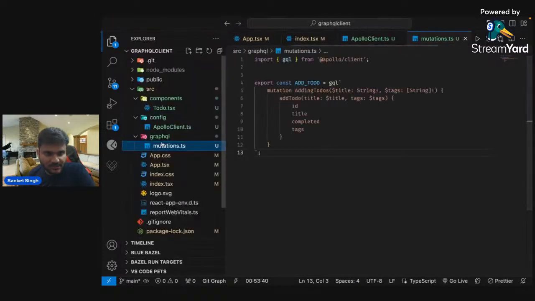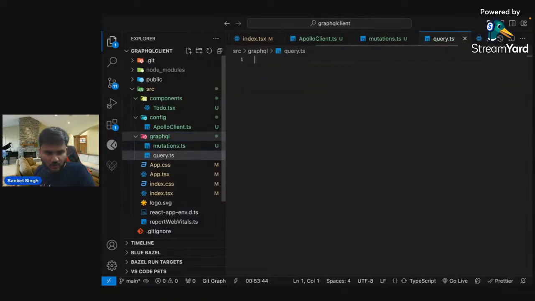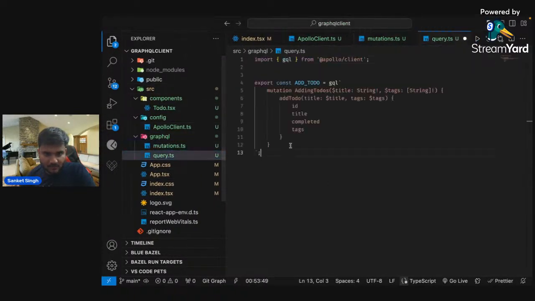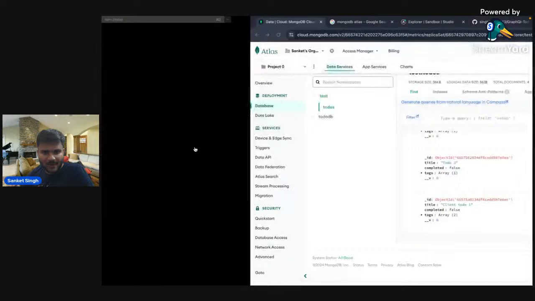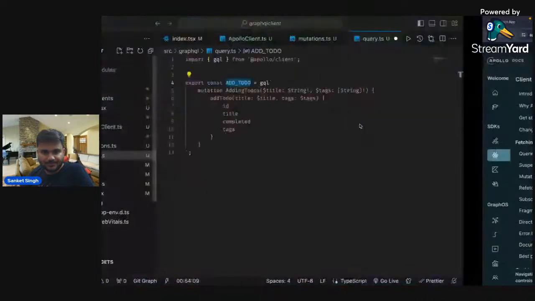Instead of mutation, I'll make a new file, query.ts. So I'll write all the queries here. The syntax is very much similar. So I'll copy, paste. And what is our query? It's getTodos. The query that we are looking at is getTodos. If you see on the backend in our type defs, this is your getTodos query. So let's do that.